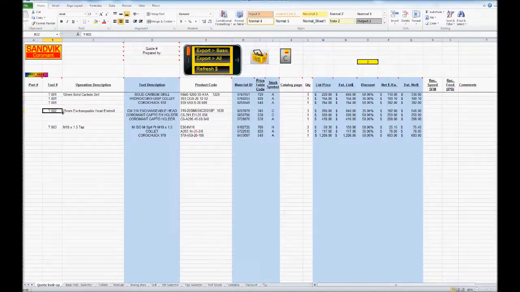I'll do the same for tool 2. Highlight tool 2, drag down the box, hit Control D, that does a fill down for tool 2. And one more time for tool 3, Control D. So what this did is it allowed me, when I get on Shop Online, to associate the part number with the tool number. So that's the reason I put the tool number in here. You don't need it, but I think it's a good idea.